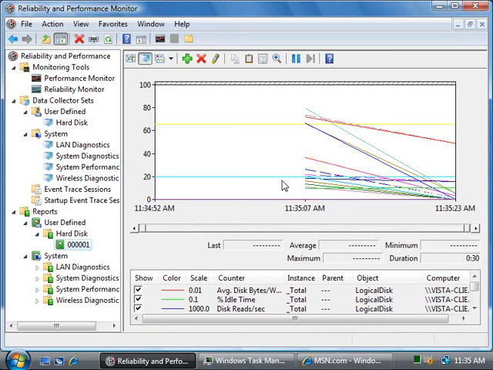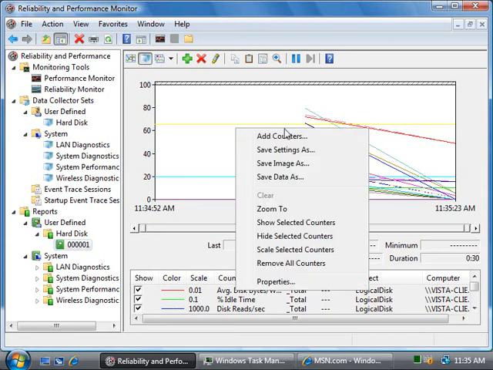Okay, there's our report which shows a graph of the disk counters running on our system, and like before we can hide and show items on the graph. We could right click on it and save this as an image, and we can of course email it to other people and so on.